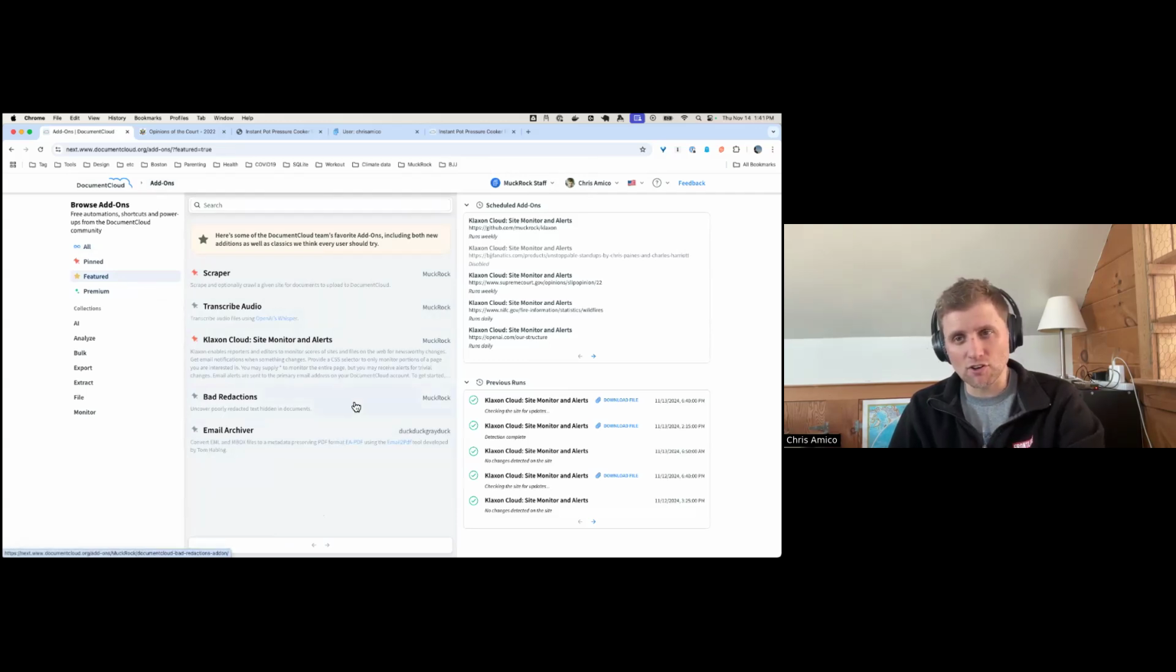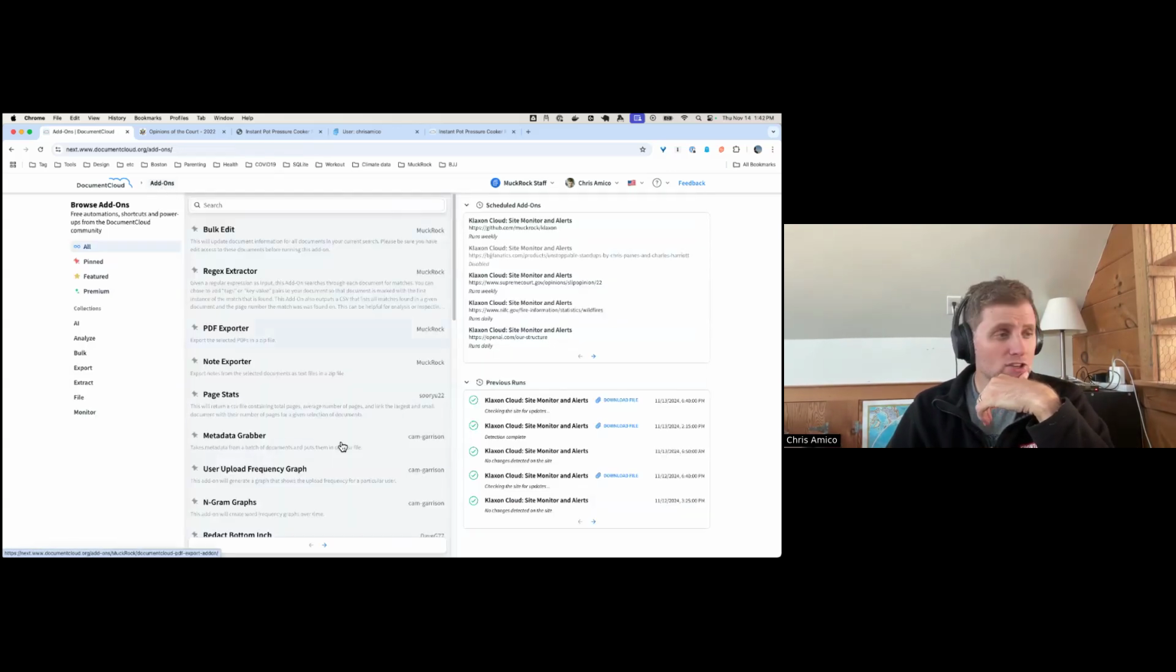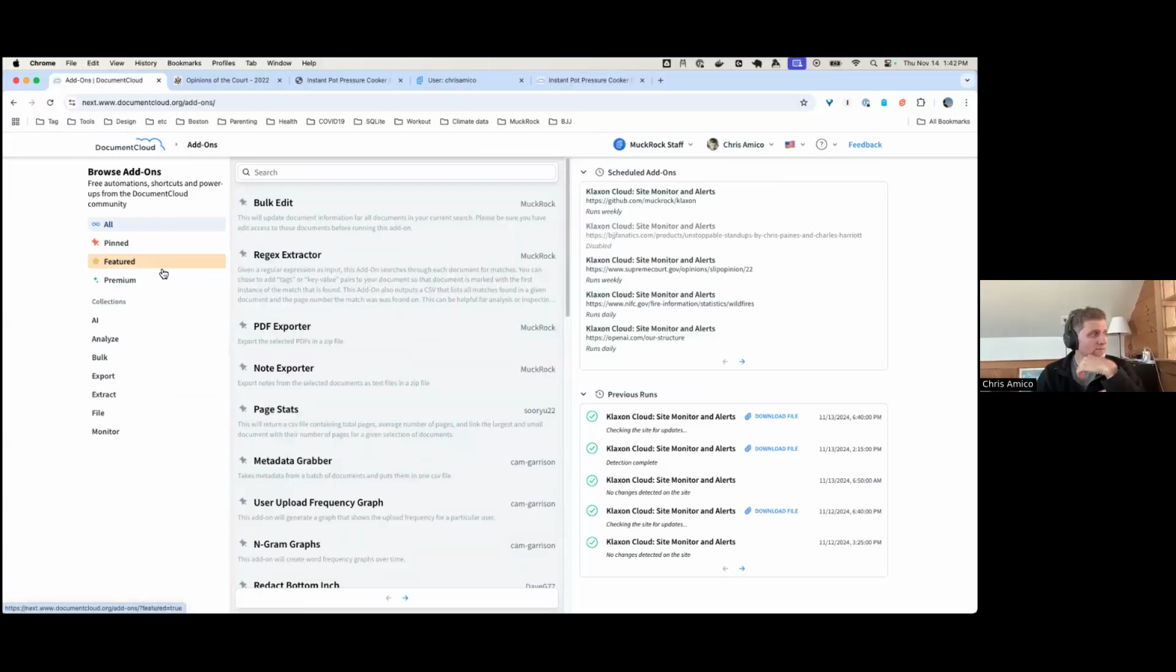Bad redactions is another good one. This will find any redactions in your documents that are not actually burned into the page, that it can see through, which happens more often than you would think. And it will unredact them, or it can actually redact them. So if it's something that you meant to have redacted, it'll do that. Yeah, there's a lot in here.